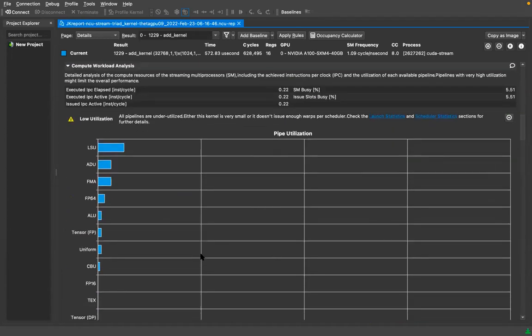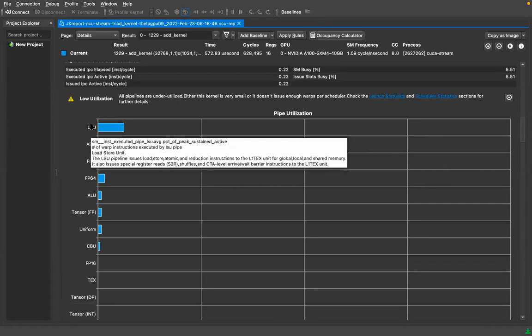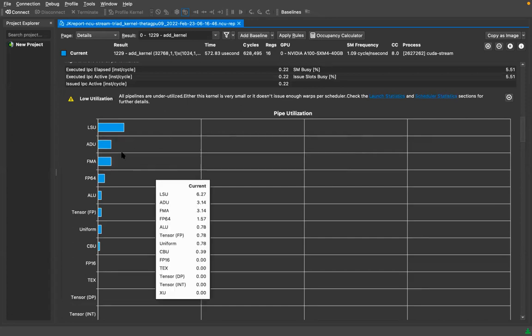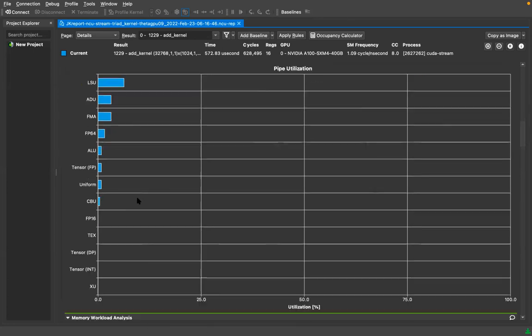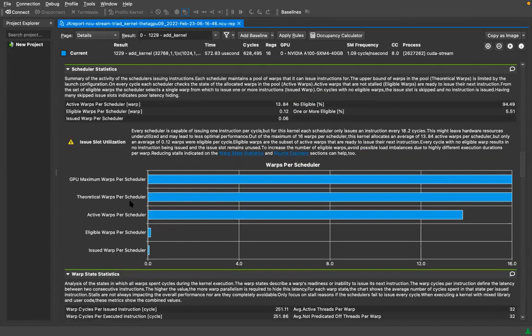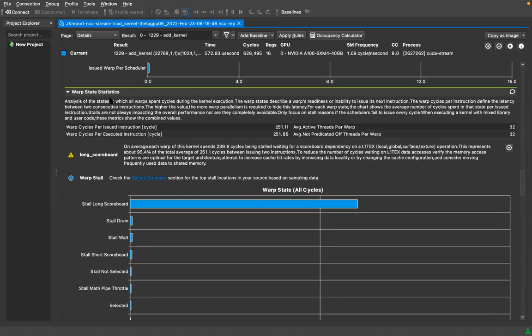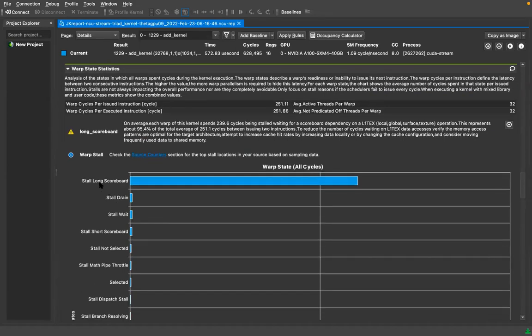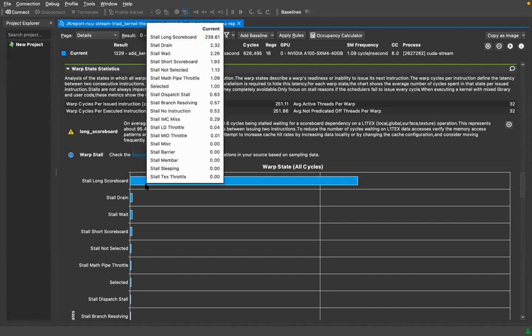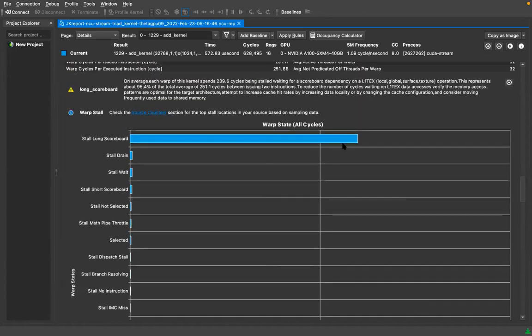If you go down here, you can see additional details. What is pipe utilization? This is LSU, the load and store unit. So basically, this is the memory bandwidth measurement. The load and store unit is the major unit we use, right? And if you go down, you can also see the warp scheduler utilization and the warp state statistics. Here you can see the stall long scoreboard is very high, which means this instruction takes more than 200 cycles, right?